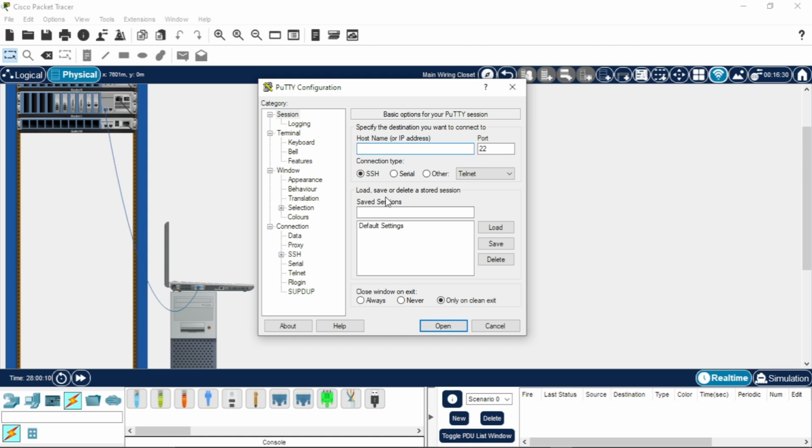Now this is a cable connection that I'm explaining. If you want to do SSH, that is remote configuration of the router, you are going to use this option. Okay, so all you need to do is to input the IP address of this router here, the host name or IP address. Now the IP address you're going to input here is the management IP address you configured on your router or the Cisco switch. Okay, so I'm going to make a video on how you can configure a management IP address on Cisco routers and Cisco switches.